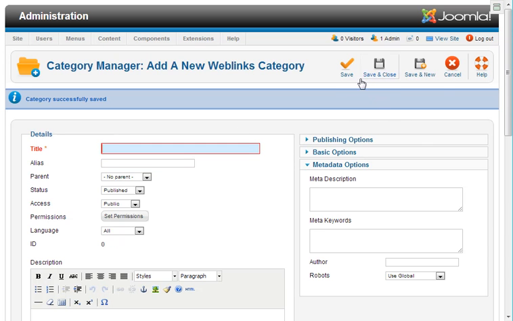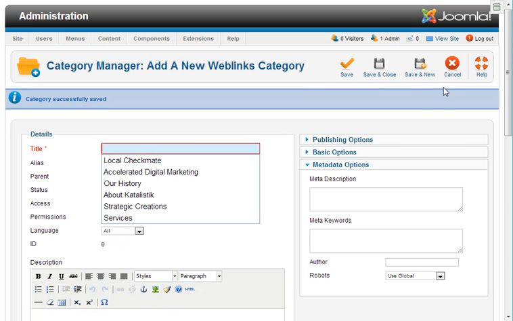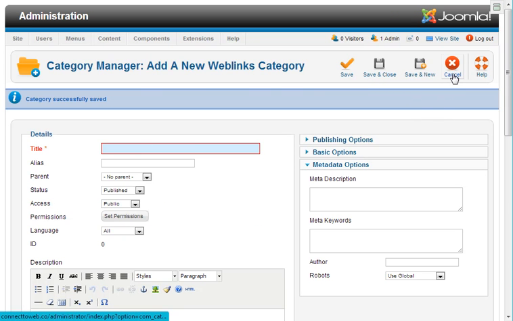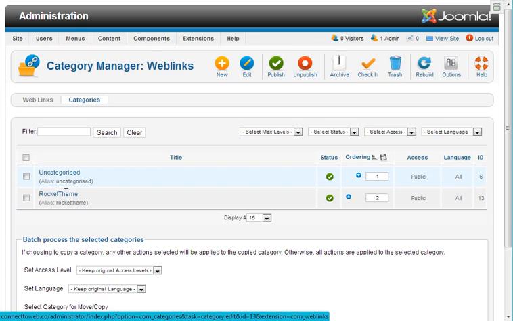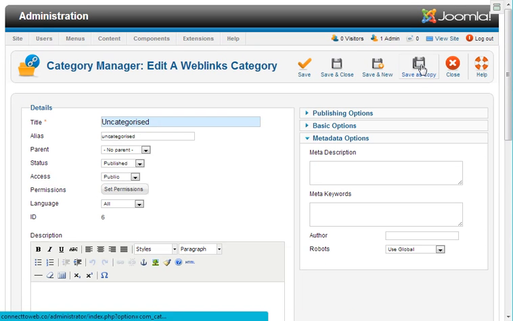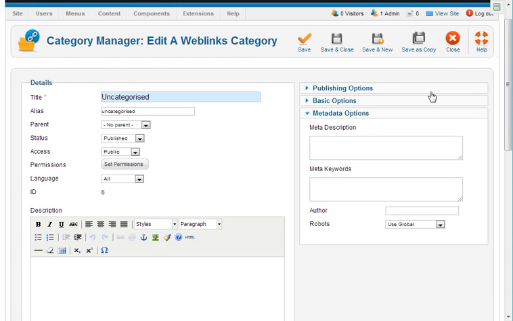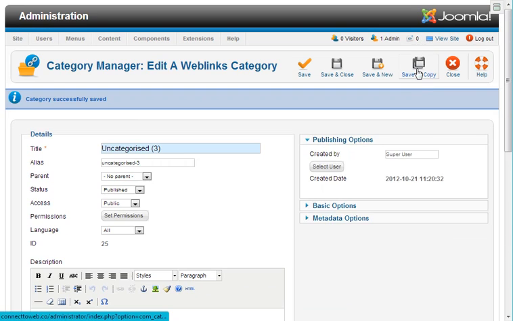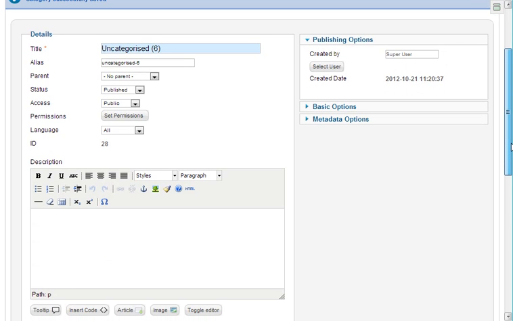And you'll notice that the save as copy went away. The reason it did is because we don't have anything to copy. We're not working on a saved item. So when we hit cancel and go back into an item, now we're going to have save as copy. So we can very quickly, simply hit save as copy, and we can populate a lot of different categories that we can then go back in and edit. Now it just saved exact copies of this category.